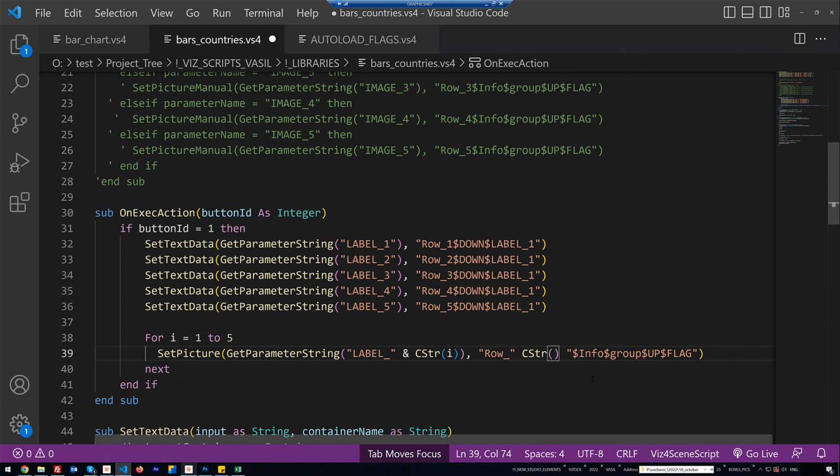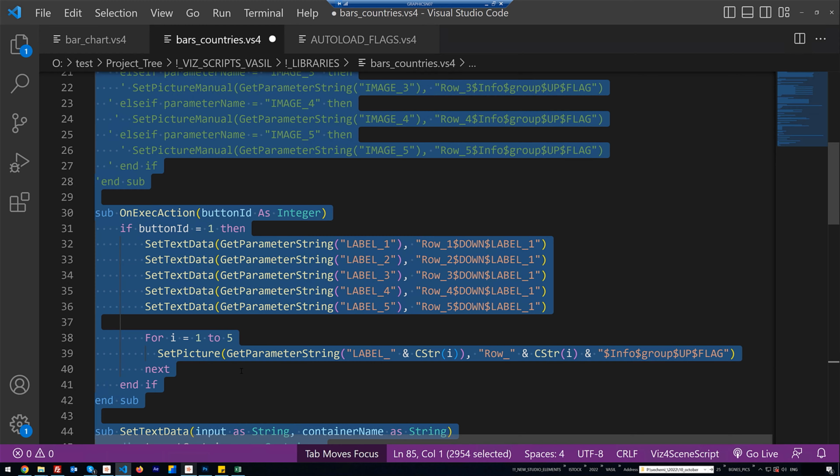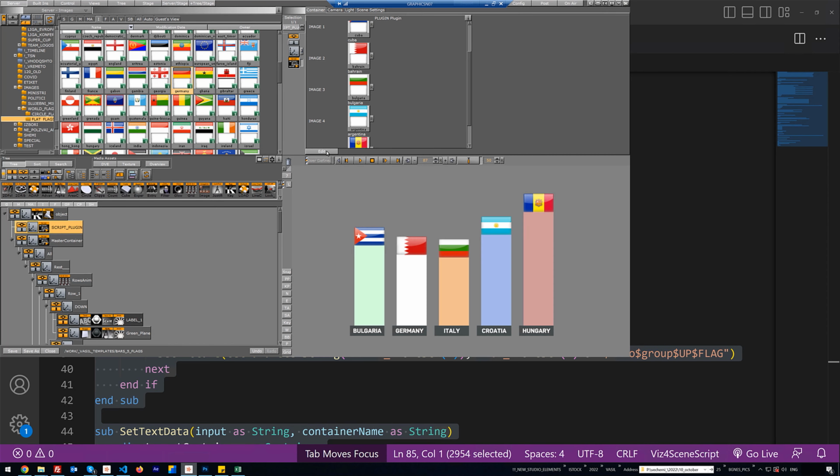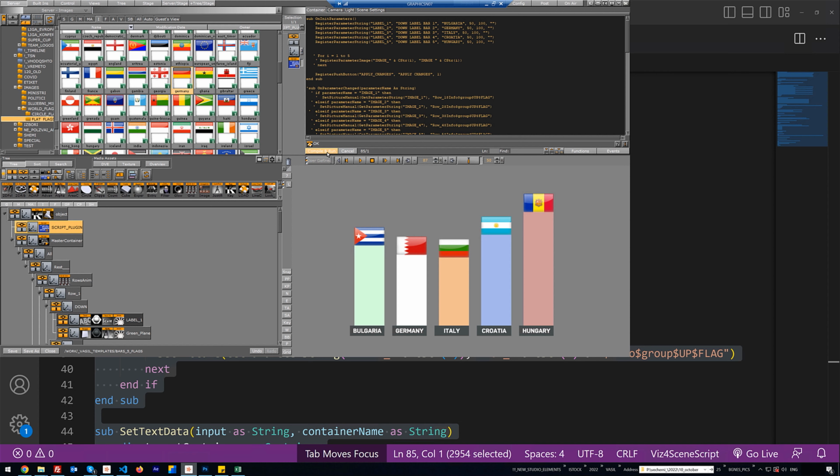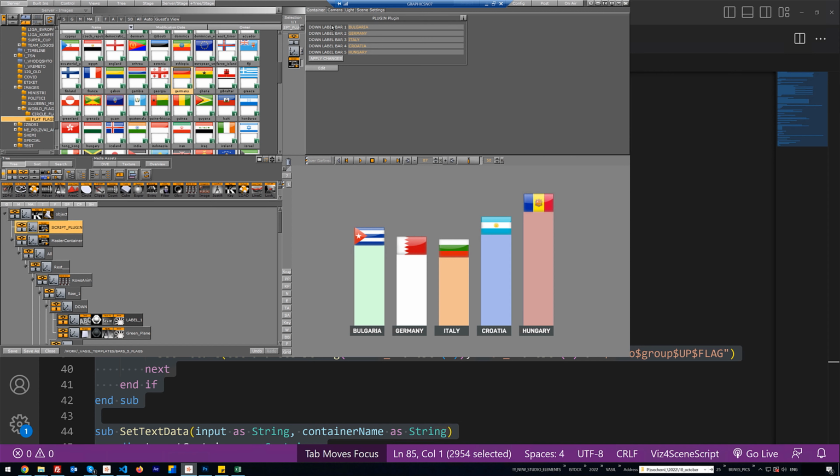cstr, iterator, and symbol for concatenation. Okay, let me copy and paste the new version. Now we have only 5 string parameters.